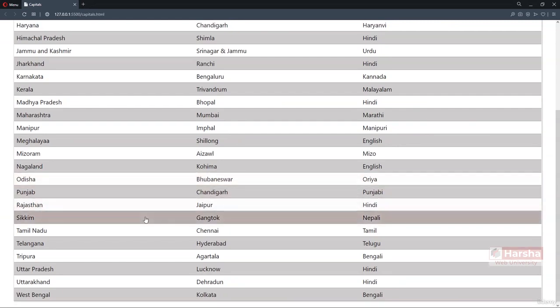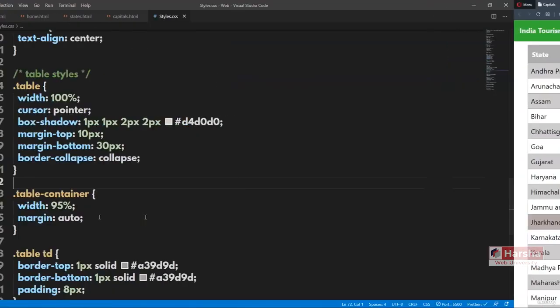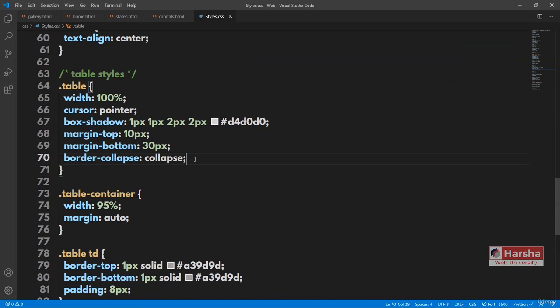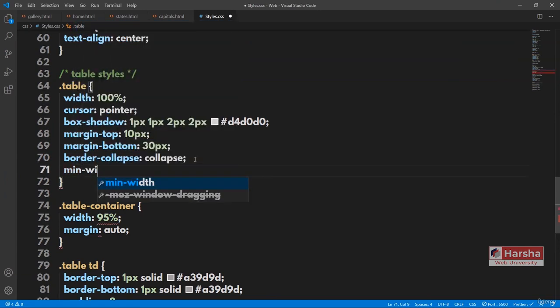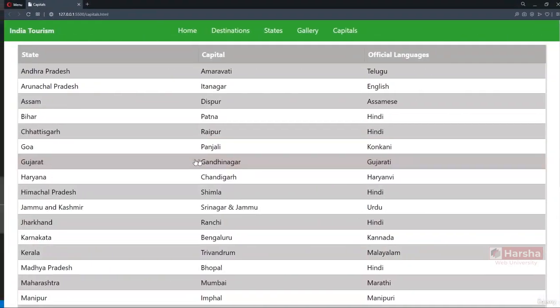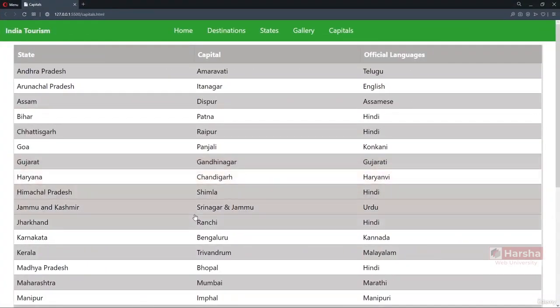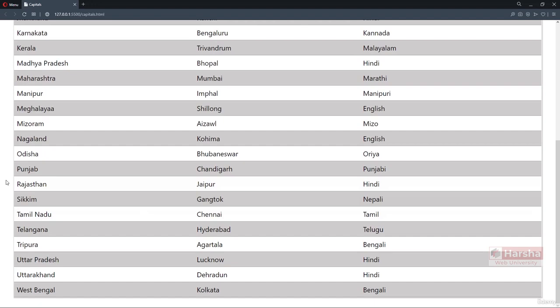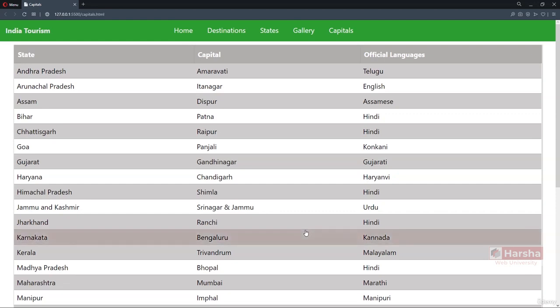So, in order to make the table a responsive table, let's set a minimum width for the table. For example, 1000 pixels. That means even though the browser has been resized to a smaller size, the table should have a minimum of 1000 pixels width. As of now, the browser has a larger size, so the current width of the browser is enough to display the table, because the browser width is more than 1000 pixels now.